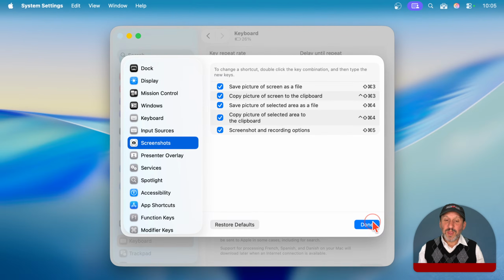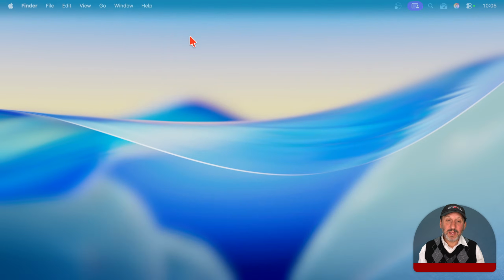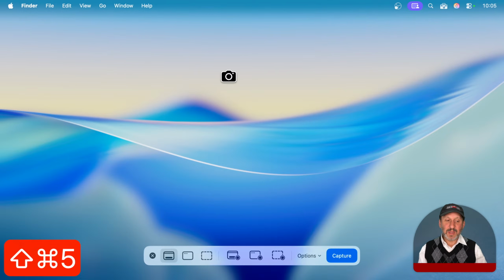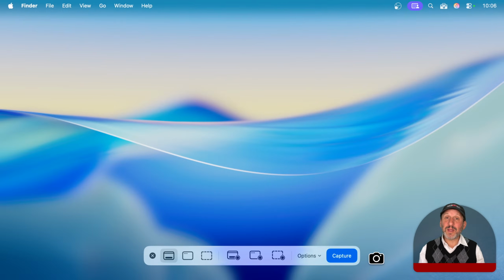So with that out of the way, let's see what happens when we use this tool here. So I'm going to use Shift Command 5. And you can see my keyboard shortcuts. They should show up on the screen here at the bottom left corner. So this brings up the screenshot tool, which is this toolbar here at the bottom.